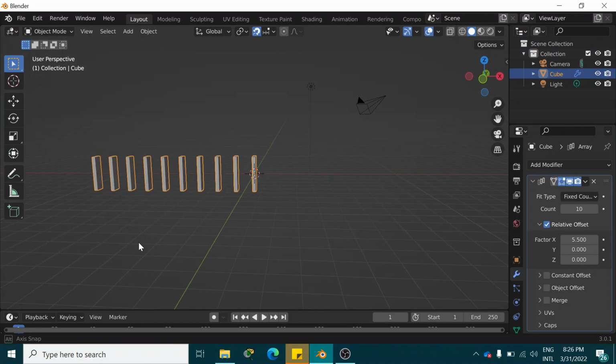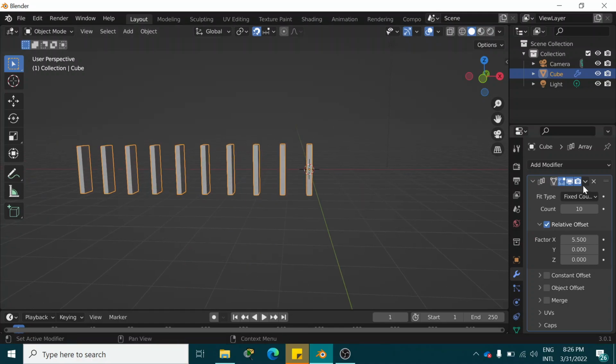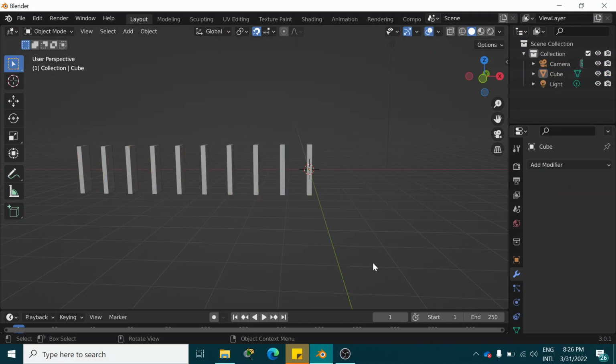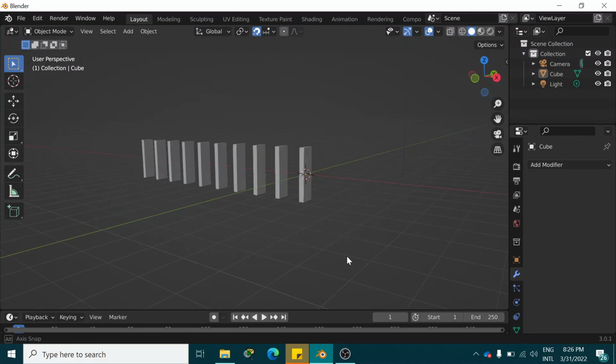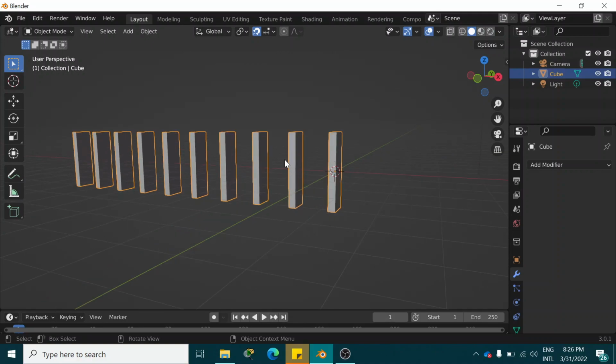Now that I am satisfied with the arrangement and this is what I wanted, I am just going to go to the drop down menu here and apply this modifier to my arrangement. So this is done. Now, what's going to happen here is if I want to select one of the planks and I click on it, because it's an array, all of the planks get selected.